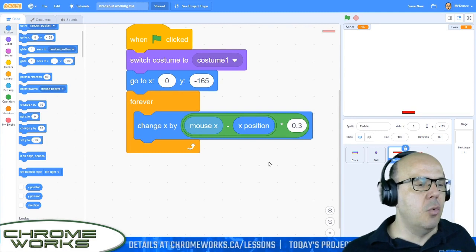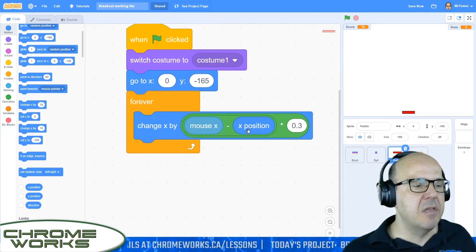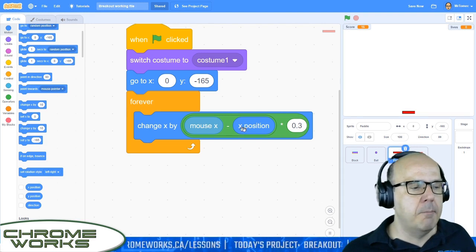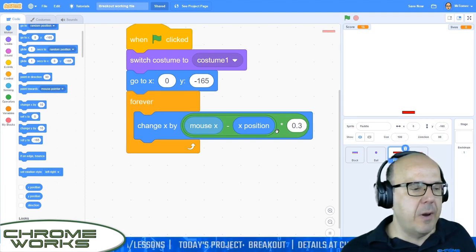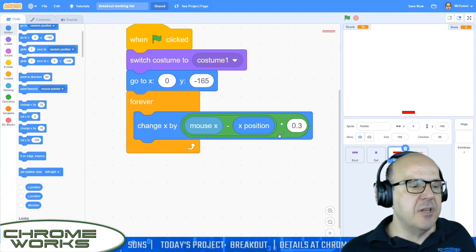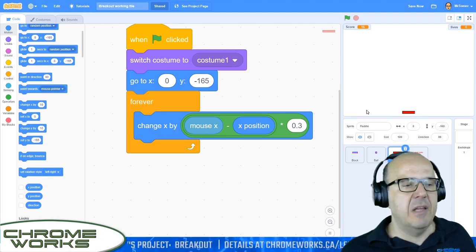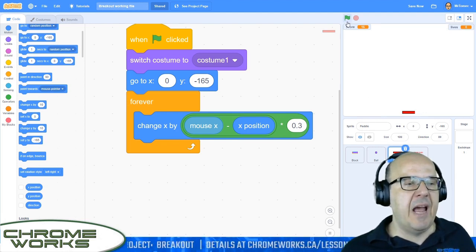And what that's going to do is every time my mouse X is different from my paddle position, it's going to start moving over towards my current mouse X. But it's going to do it at a slower rate, like times 0.3. And because of the way the math is set up here, it'll actually be faster when it's farther away and then slow down as it gets closer. And that's what'll give it that kind of acceleration effect.